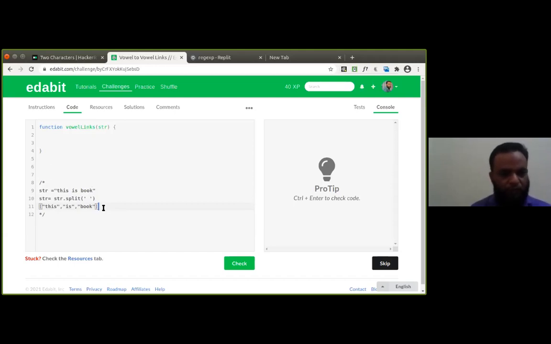This we got, "is" we got, "book" we got. Now we can take the adjacent elements and compare this one and this one. So how do you get the adjacent element from this one? If I give string of 0, I'll get this one. String of 0 plus 1, this one. If it is string of 1, string of 1 plus 1, you'll get book. Like that, if it is i plus 1, you would just move to the next element. Okay, let's write the code.